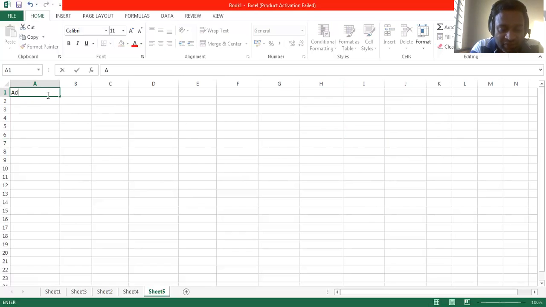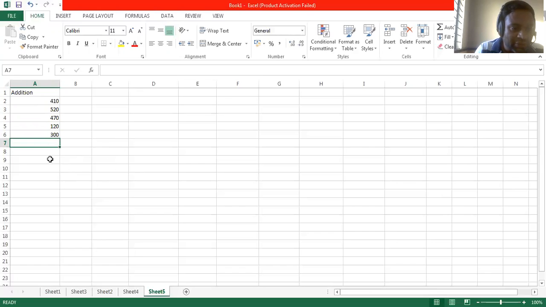Here I'm writing addition, and below that I'm taking a few values: 520, 470, 120 and 300. In these values I want to display the total. Wherever I want to display the total, click on the cell. An Excel formula starts with the equal to sign. Press equal to, and we want to add all these values, so SUM. We have to mention the sum of cell addresses.